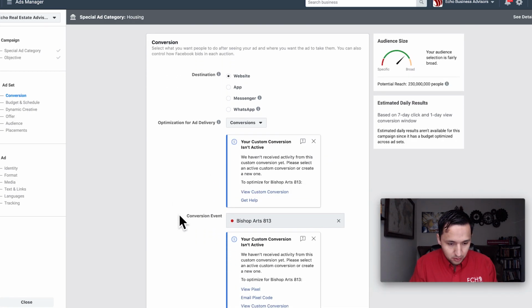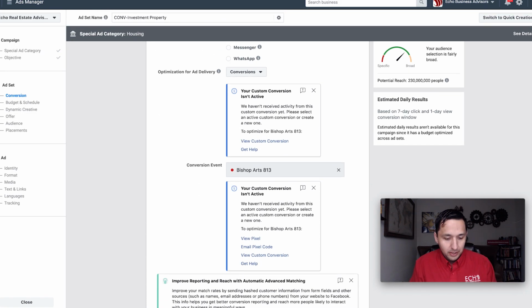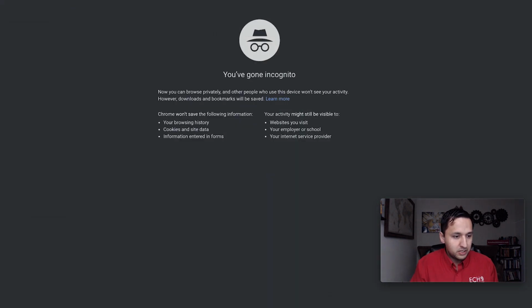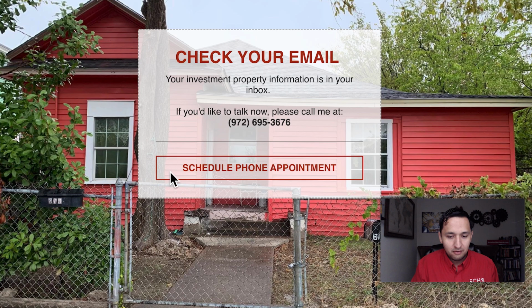0 events. Your custom conversion isn't active. We haven't received activity from this custom conversion yet. Please select an active, which is fine. All we need to do is have an event registered. So we're going to open an incognito window, and we're going to make that fire. We're going to make the conversion become active by landing on this page. As soon as somebody lands on this page, that's when it becomes active. So that's what we're doing right now.